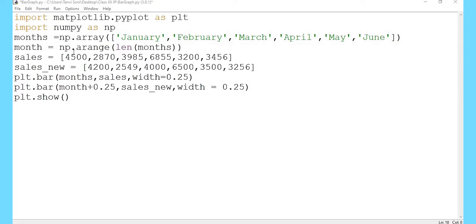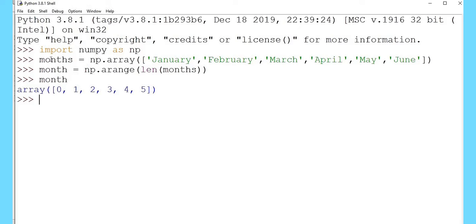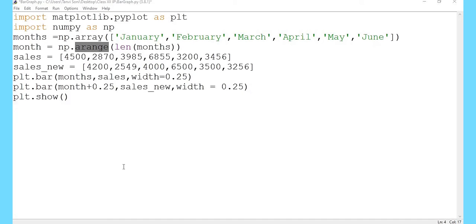So we have used the arange function and calculated the length of the array of months. Here months is an array and the arange function calculates the length of the array months, which returns an array ranging from 0 to 5. Now I have changed months to month plus 0.25 only in one bar function, and the first bar has months.